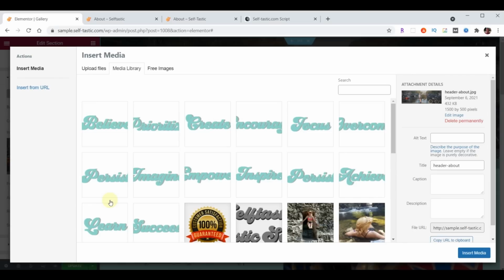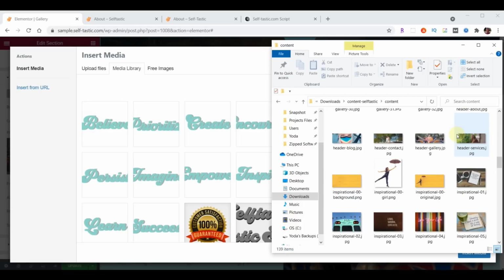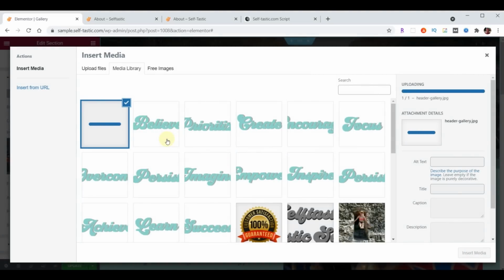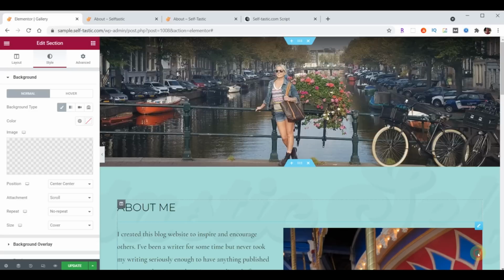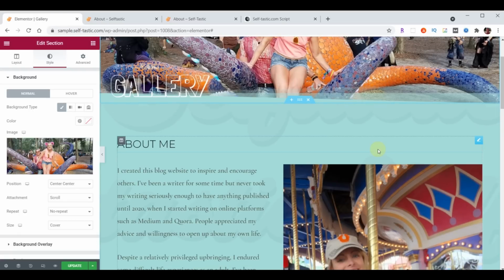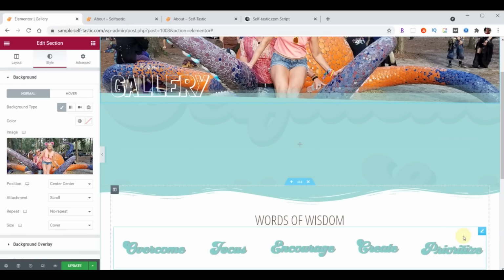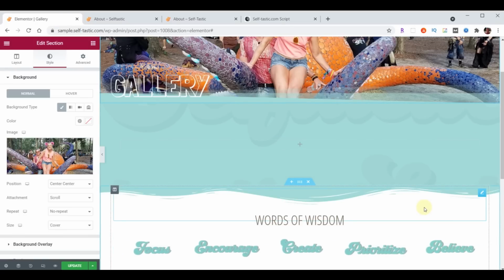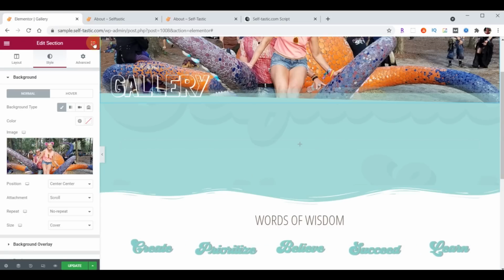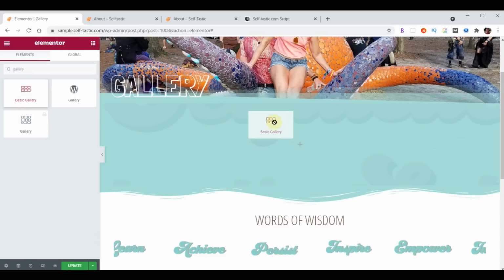Now we need to load the correct header, so let's go to our content folder. Scroll down to headers. And there's the gallery header. Drag that over. Choose insert media. Our header is complete. Now we want to work on the next section. And we're going to go ahead and delete this header. And delete that text editor. And the first thing I'm going to do is show you the free gallery. So we'll come up here, type in gallery, and there's the basic gallery.